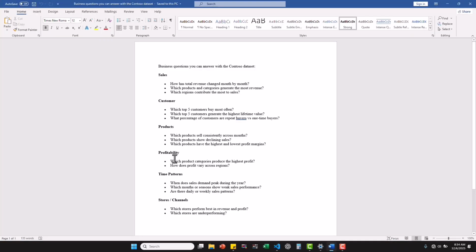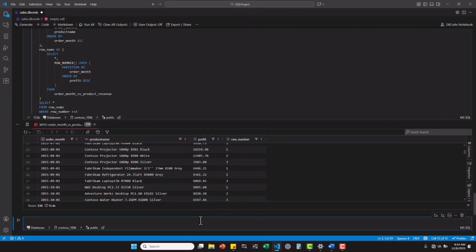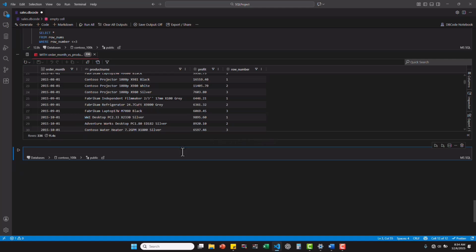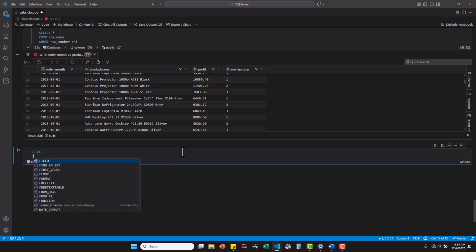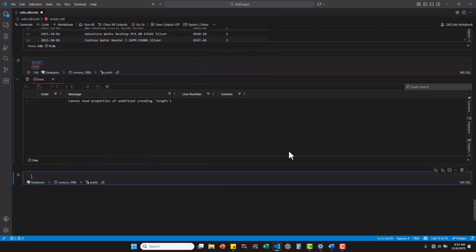So this one is profitability analysis. Which product categories produce the highest profit? So let's quickly dive in. Now what we'll be needing is the category name. So select... from, because for us to get the category name, we have to use the product table. So that's why I'm writing this down. Sorry about that.